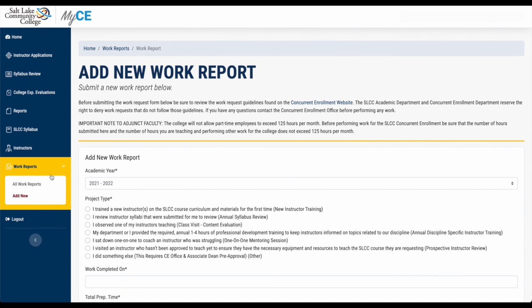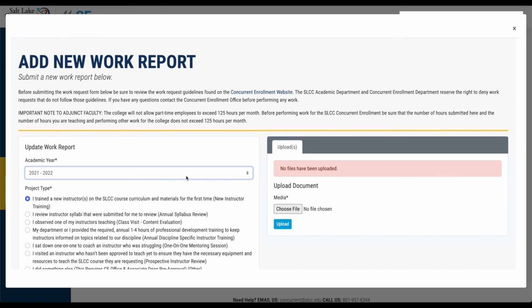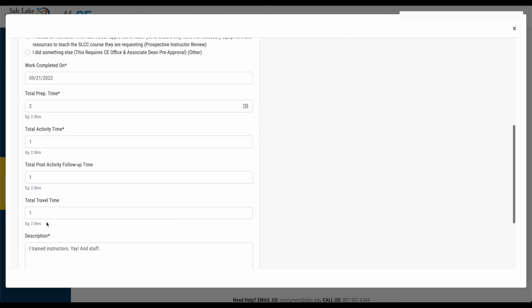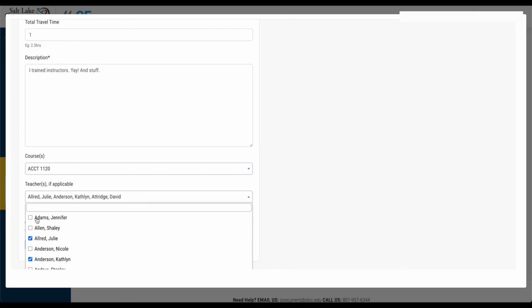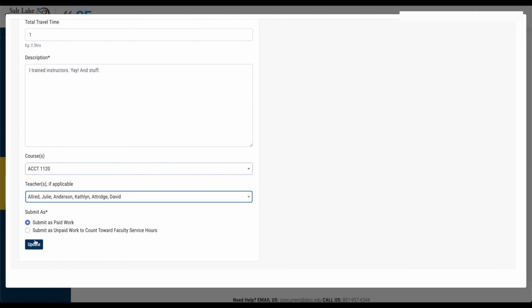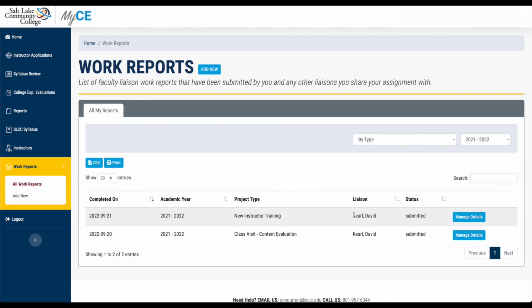If at any time you need to edit that report once you've submitted it, you can come back to the list of work reports. You can go into Manage Details, and then right there you can change anything that you need to, and then click Update. So if there was an instructor that you forgot to check, you can click there and add an additional instructor and then update it. And that's how you submit work reports. Then at that point, you should receive an email when the status of that is changed, or you can log in here to MyCE at any time and check the status of that.